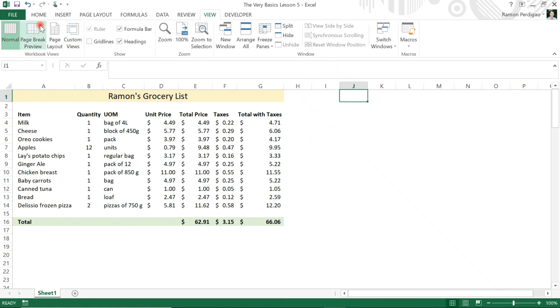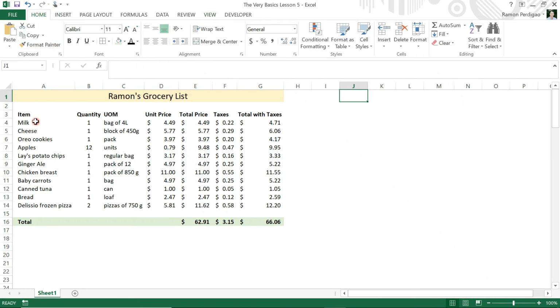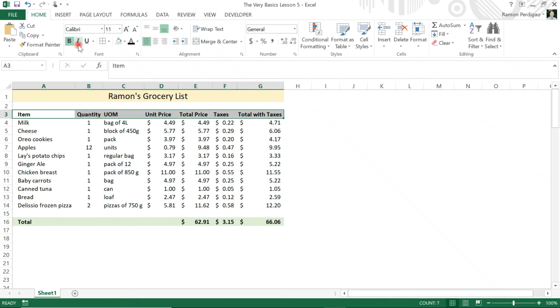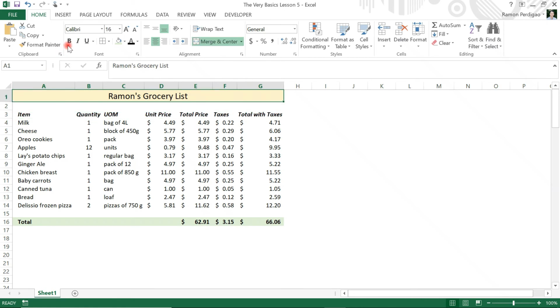So those are the very basics. Most of these formatting tools are here on the home menu. You can make, for example, the headings, if you select them all here, you can make them italics. It's another thing you can do. Bold, italic, underline.